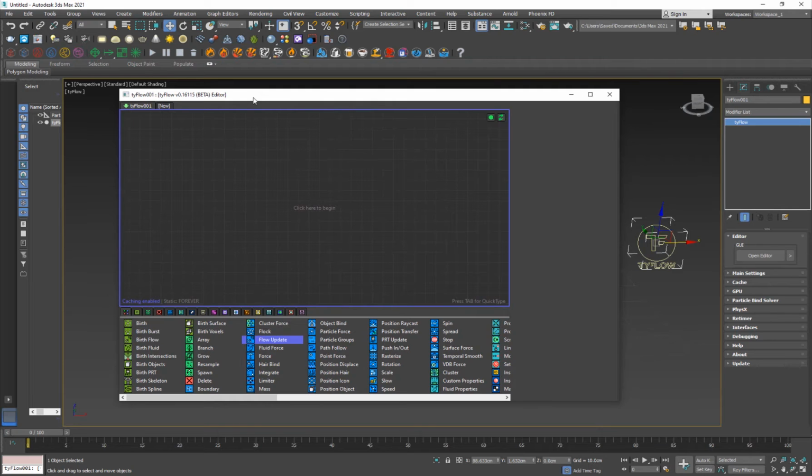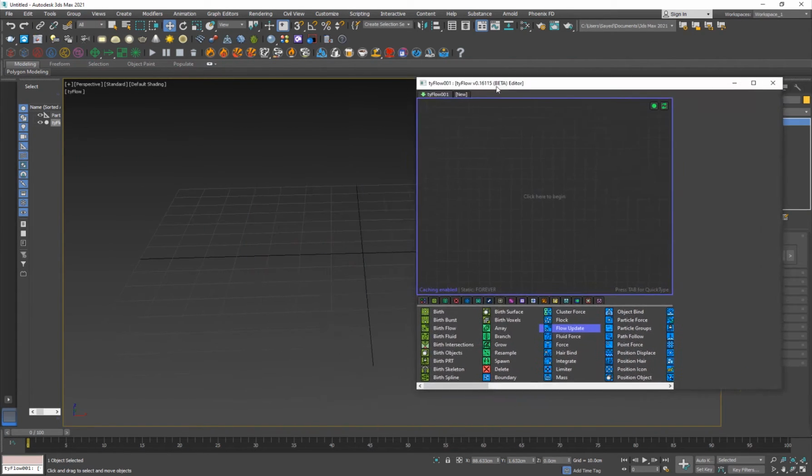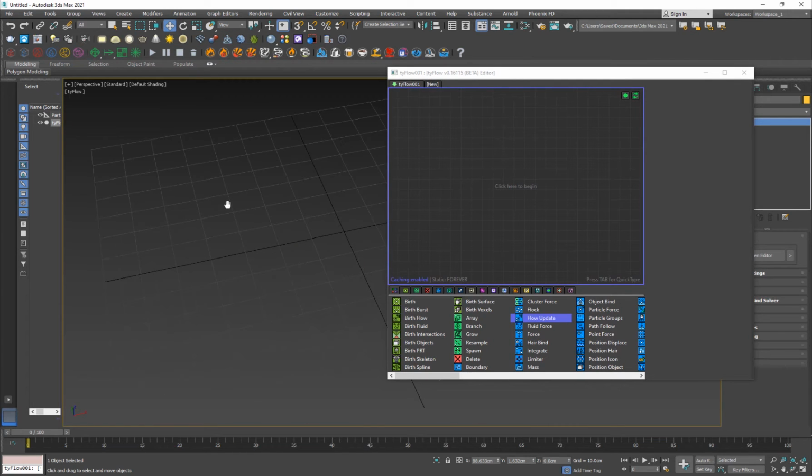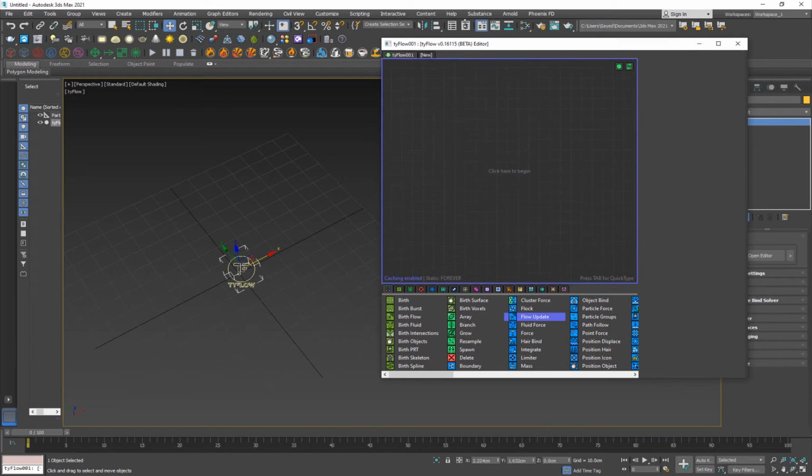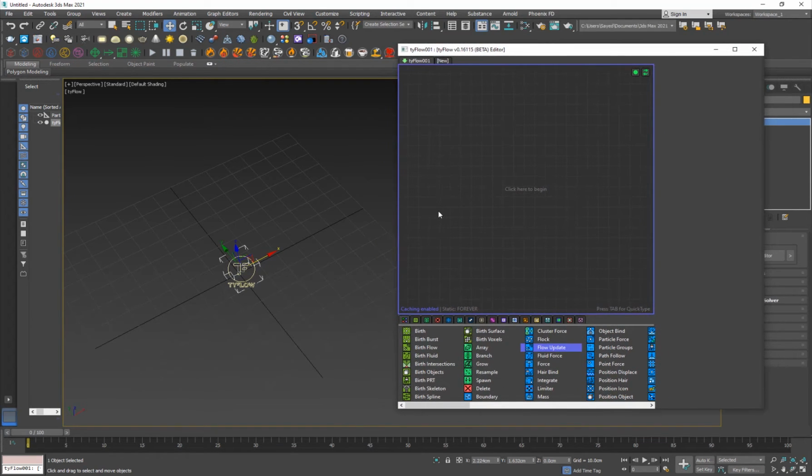And now I'm just going to show you guys quickly, if this is your first time using Tyflow, I would recommend using a 2-monitor setup for Tyflow. One is for your 3ds Max scene and one for the Tyflow editor. But in this case, I have one because of the recording.